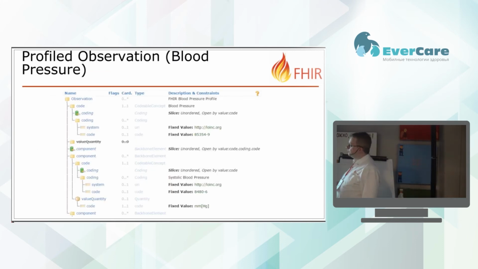This is an example of a profile, for blood pressure. So we specify that there must be a code, and that the code has to include a coding that is a link for blood pressure.